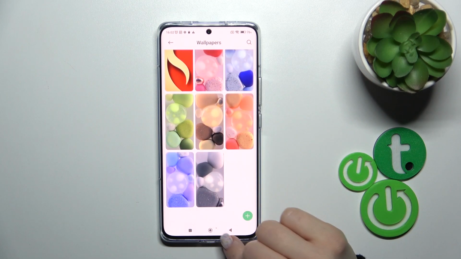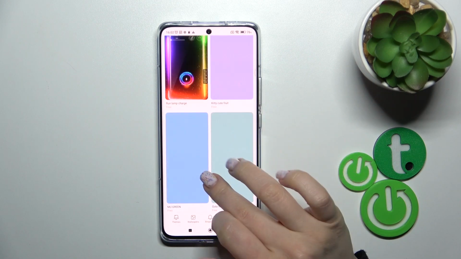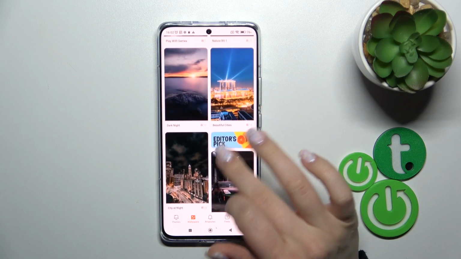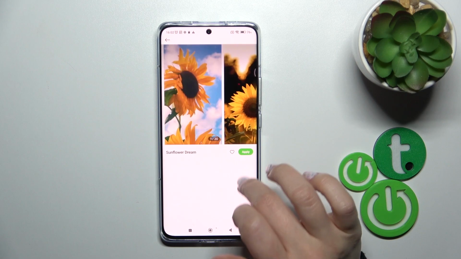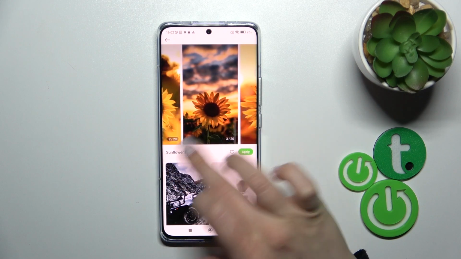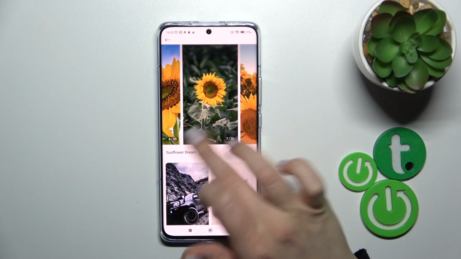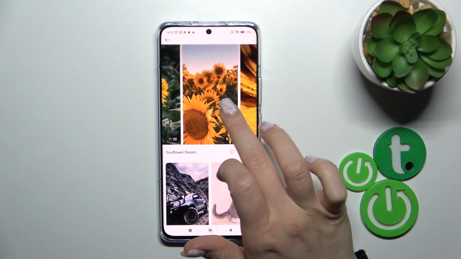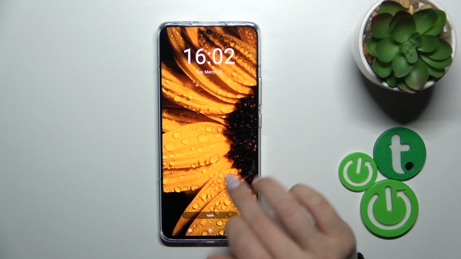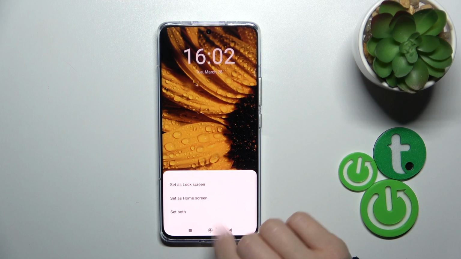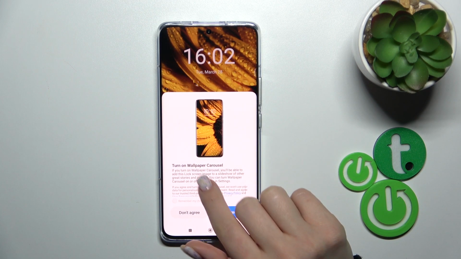Also, if you want, we can use the online recommended wallpapers. So just find one from the wallpapers which you like. For example, I'll use this wallpaper, or this one. So just tap apply, set as lock screen.